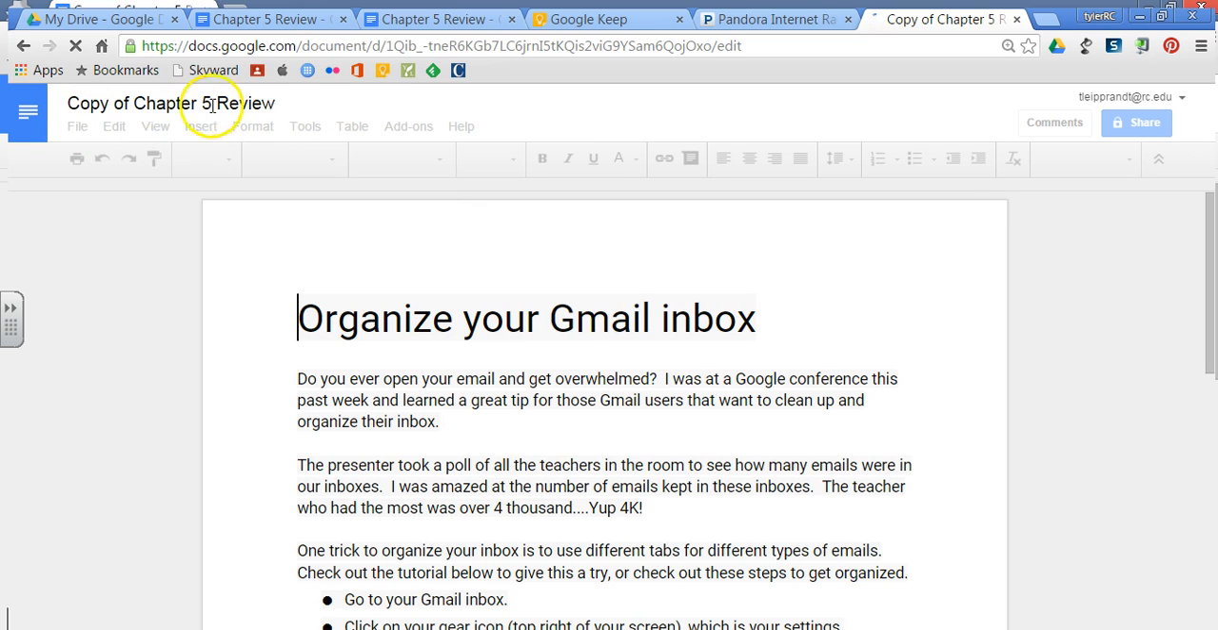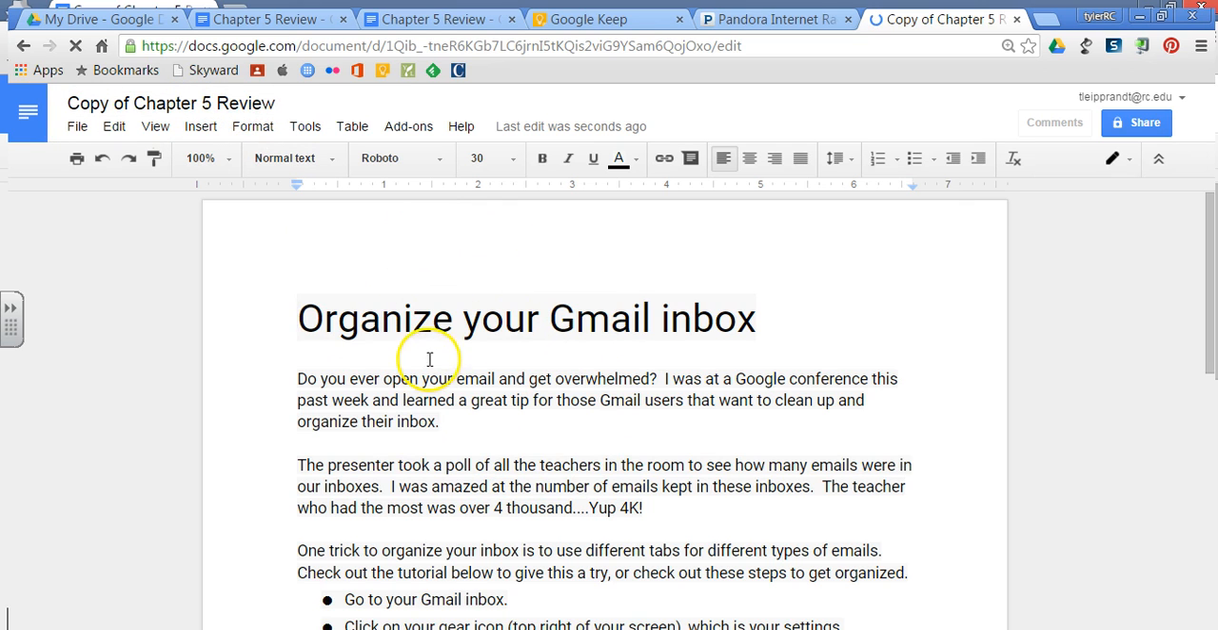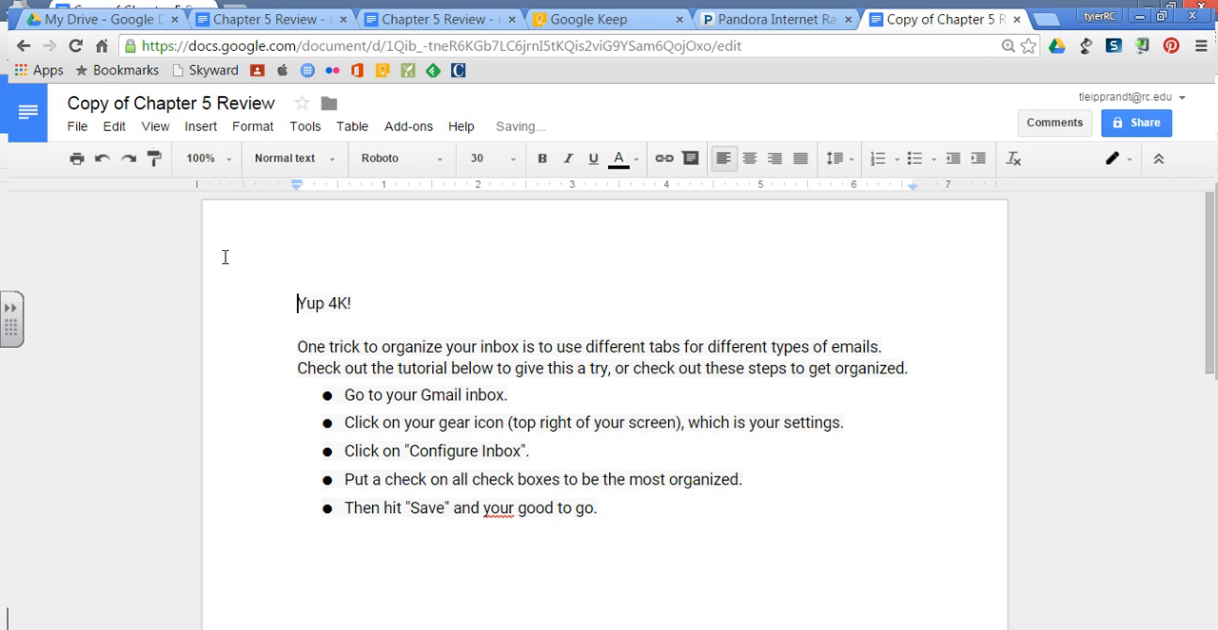it says copy of chapter 5 review. This is their own document. They go to change or they accidentally delete all of your notes right there, it's not going to affect your original document because this is their copy. They can always rename it right here and put in their own title if they want to.